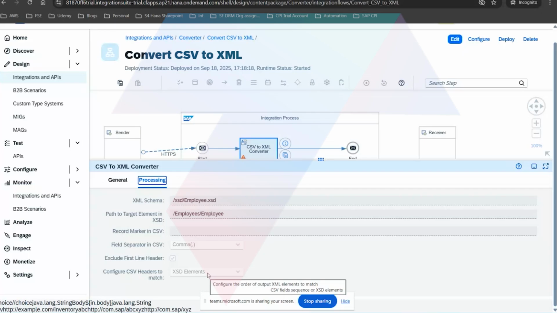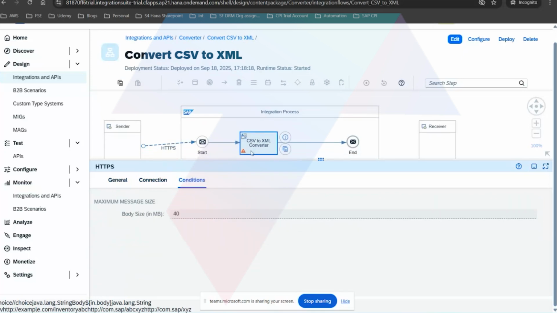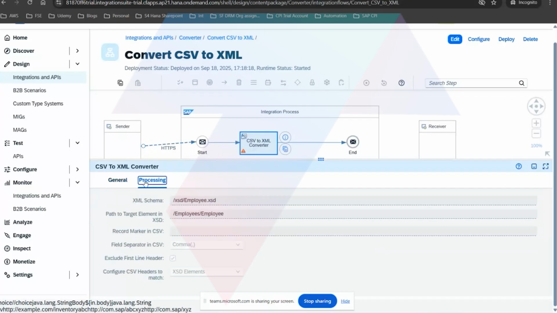So understanding parameters is what? Understanding the palette function parameters and adapter configuration parameters is all about that. That's all make you a better consultant.